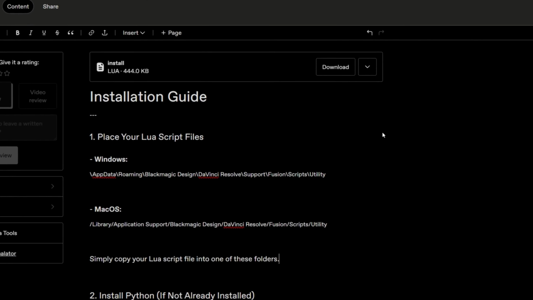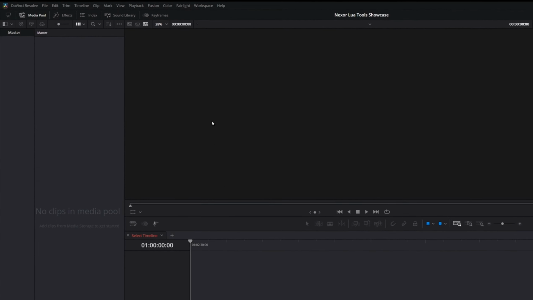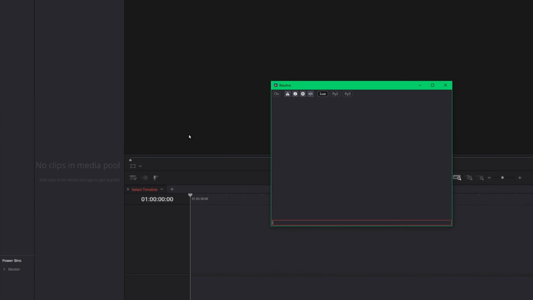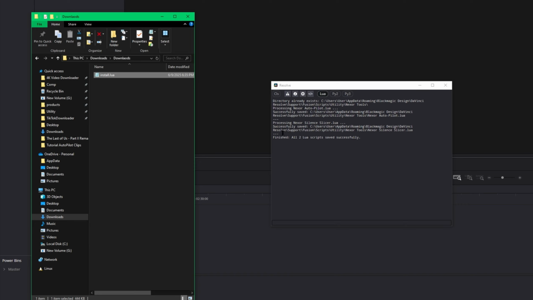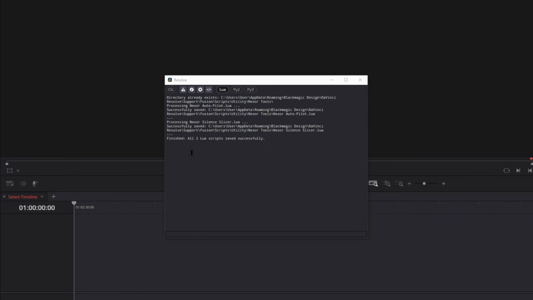First, download the install.lua from the link in the description, and then open Resolve and head to Workspace in the window bar and then click Console. And after that, it's really easy. Just drag the install.lua file from your file explorer into the console area and it will install Autopilot and Silence Slicer automatically. You'll see confirmation of the installation in the console, but we aren't actually done yet.